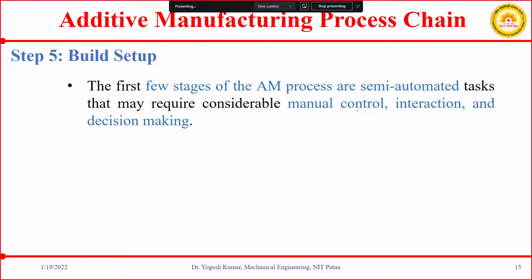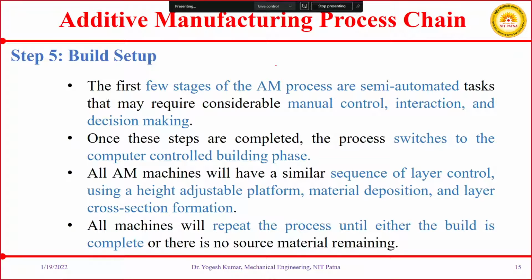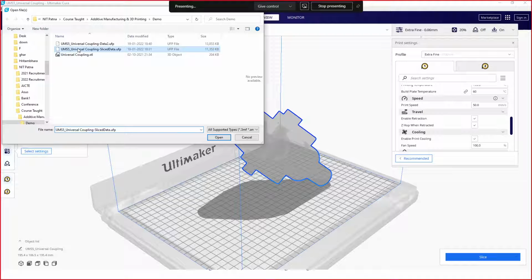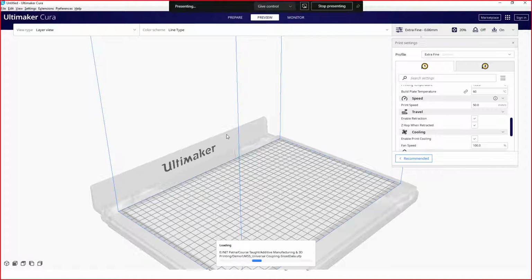Once you have set up your machine related parameters, then you will see the build setup before going to the actual build or actual print of your component. Sometimes you will require interaction. You have to see the product during the printing, whether it is being printed correctly or not. In this case, let me show you. Let me open that slice data instead of slicing the data.